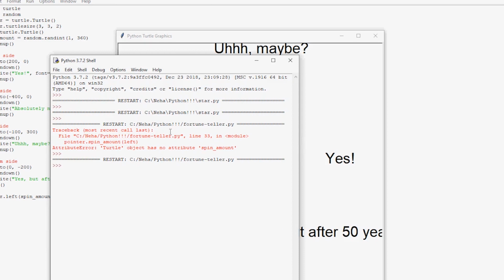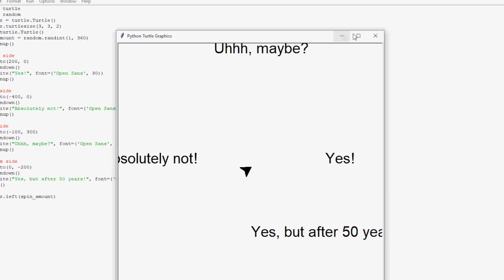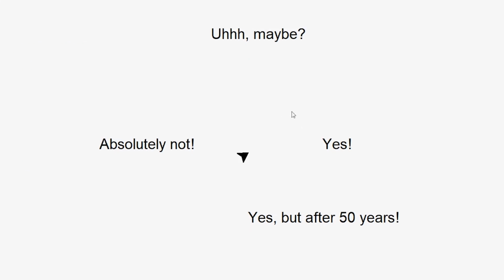Okay, so this is just a little error I got before, but I fixed it. So here is our output. We have our four phrases here: Maybe, absolutely not, yes, but after 50 years, and yes. As you can see right here, this is our spinner, or our pointer. And once I run this again, it's going to spin.